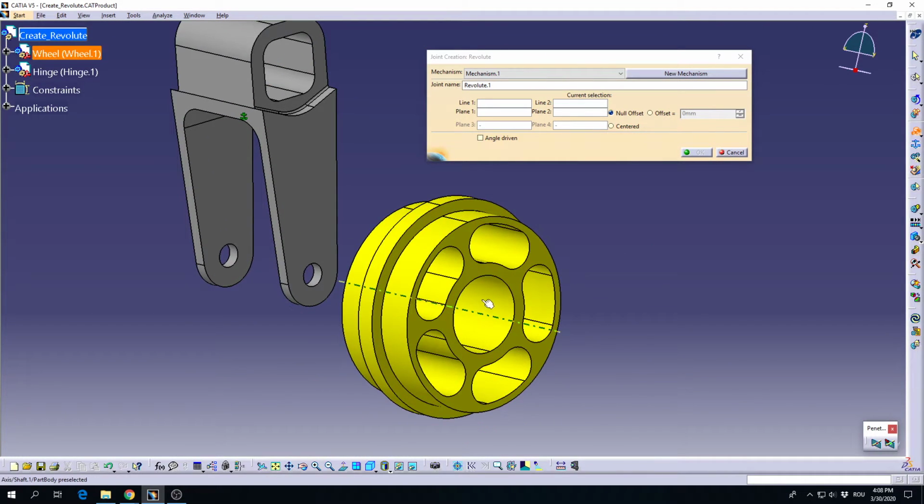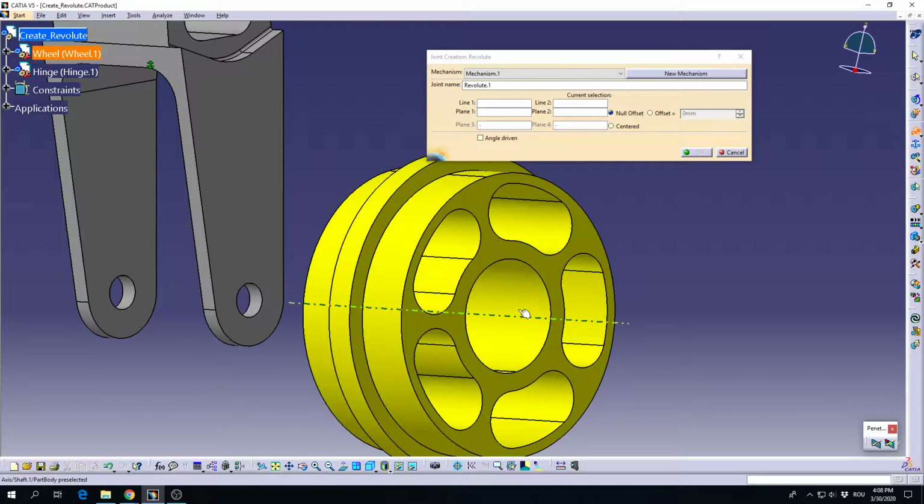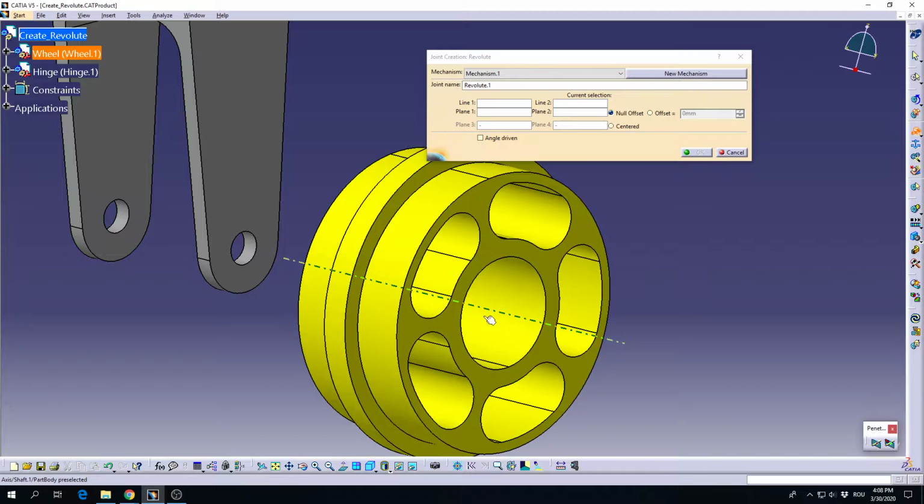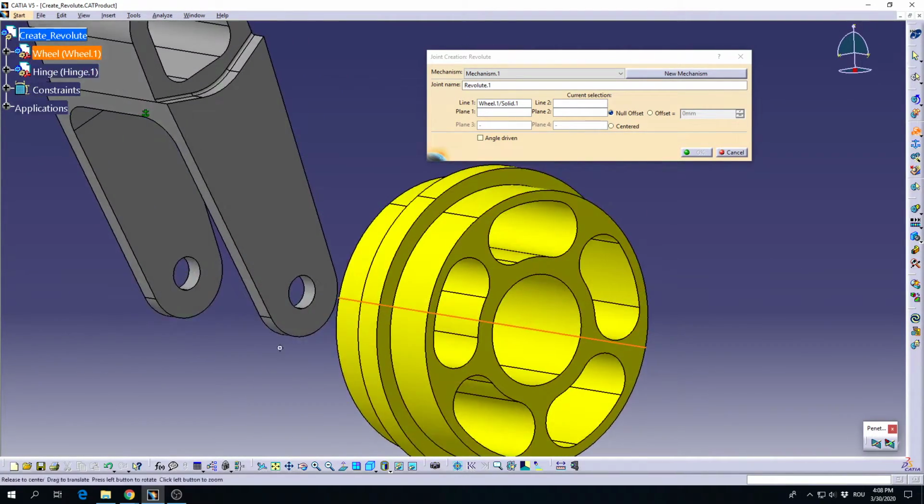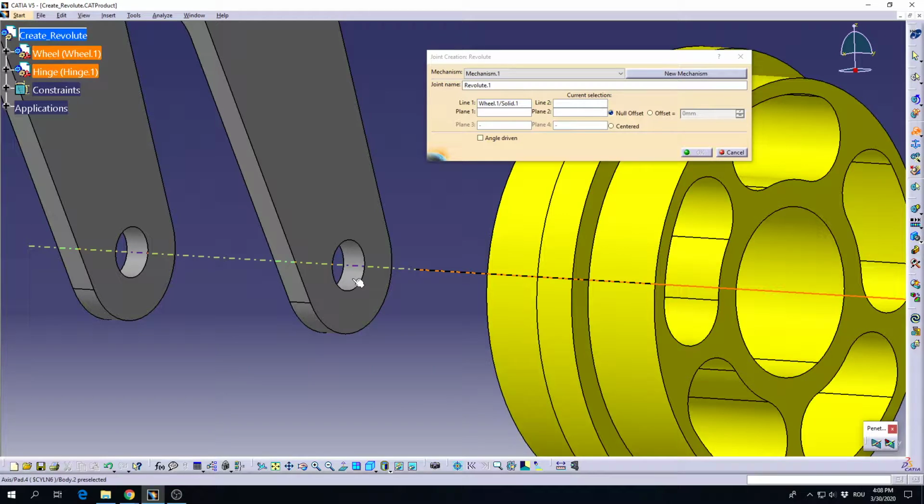So for this model I want the interior axis. I can see that the part has multiple axes on each cutout area, but I want the center axis. I can either select it over here in the middle or anywhere over here on the extruded area of the axis of the wheel profile. Okay, so I'll click it over here in the center. I will go to the other part. I want it to be coincident with this axis.